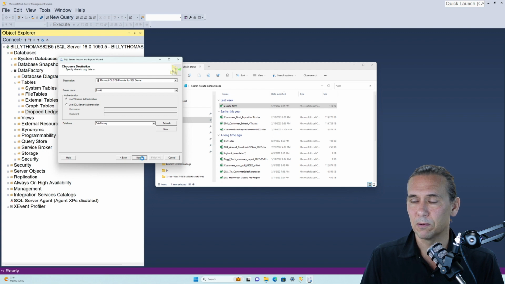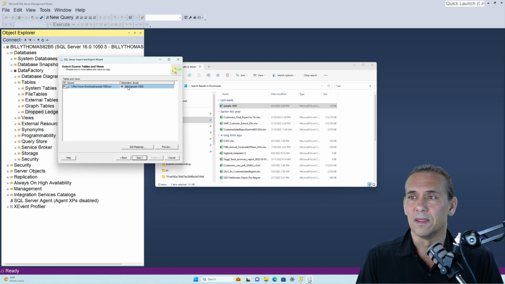And from this point on, it's pretty much next, finish. The one thing about this particular screen is you have the opportunity to change the name of the table right here, or select a table that you already have created and are importing into.